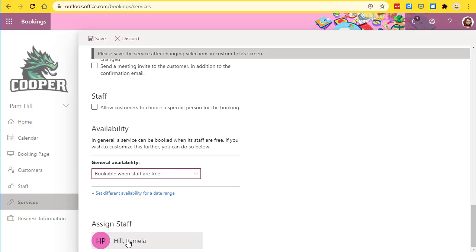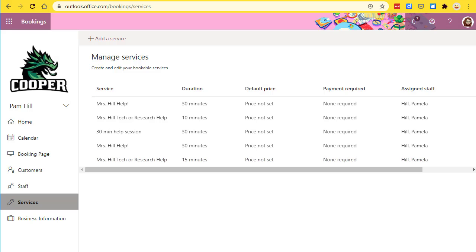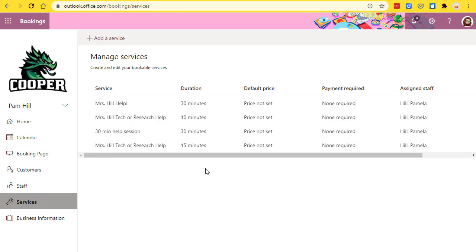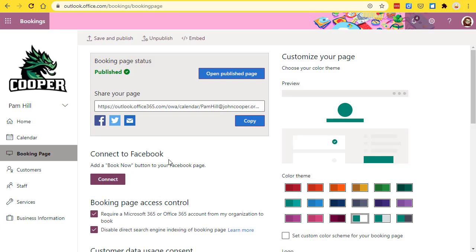Then you want to go ahead and select yourself again so students don't have to toggle down to find your name. It just populates it already. And you will save to create this service. Now let's go in and make sure everything is correct and working as it should. I'm just going to go to the booking page and open the published page.